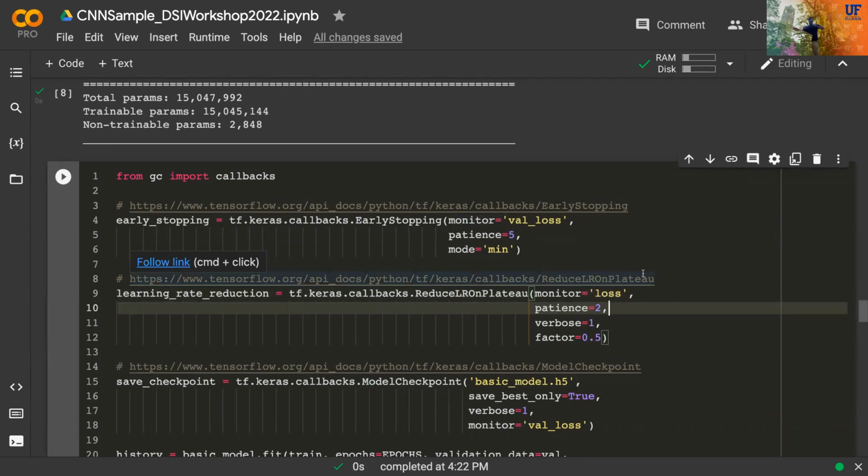Reduce the learning rate on plateau basically allows you to monitor the loss inside of your function. When your loss starts to plateau, or begins to not do any better while it's training, it will decrease the learning rate so it can get a little bit higher up in accuracy.